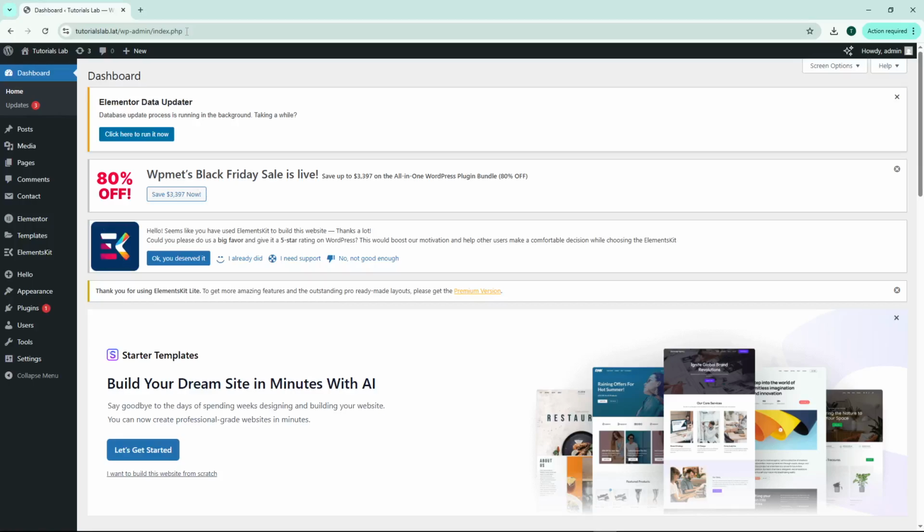Today, I'm going to show you how to change your logo in WordPress, whether you're using the default theme, a premium theme, or Elementor. This is essential for branding your website and making it look professional, so let's get started.